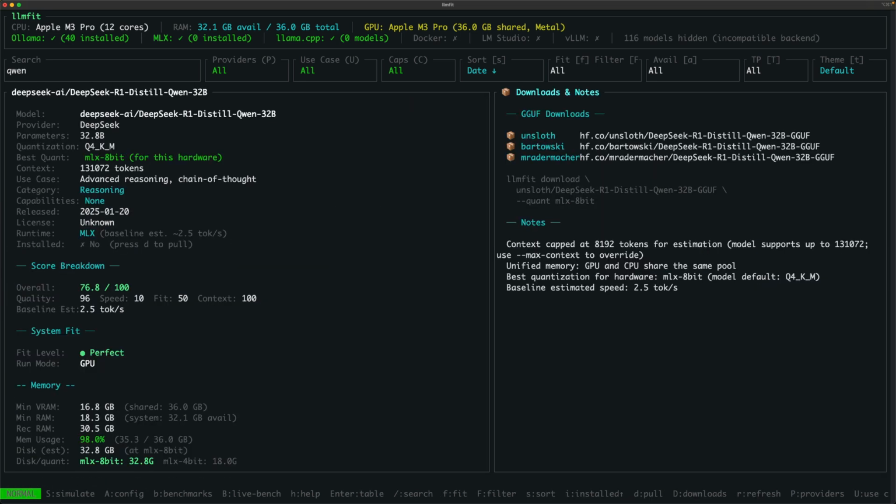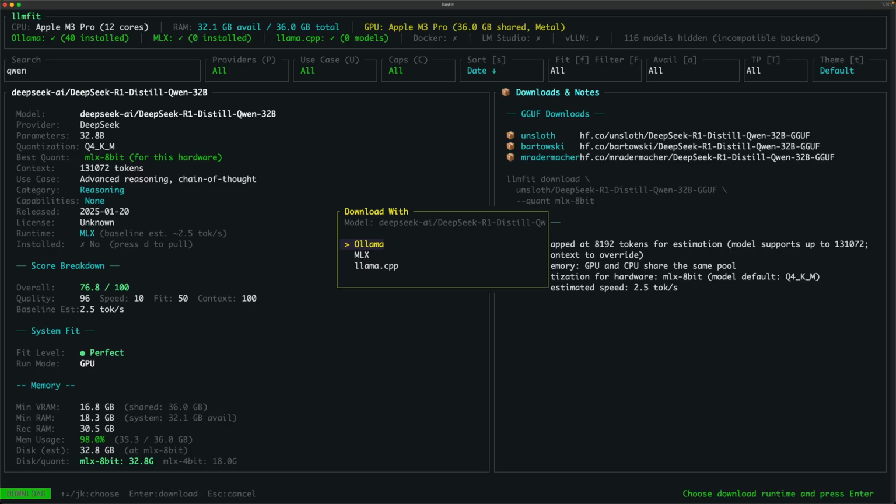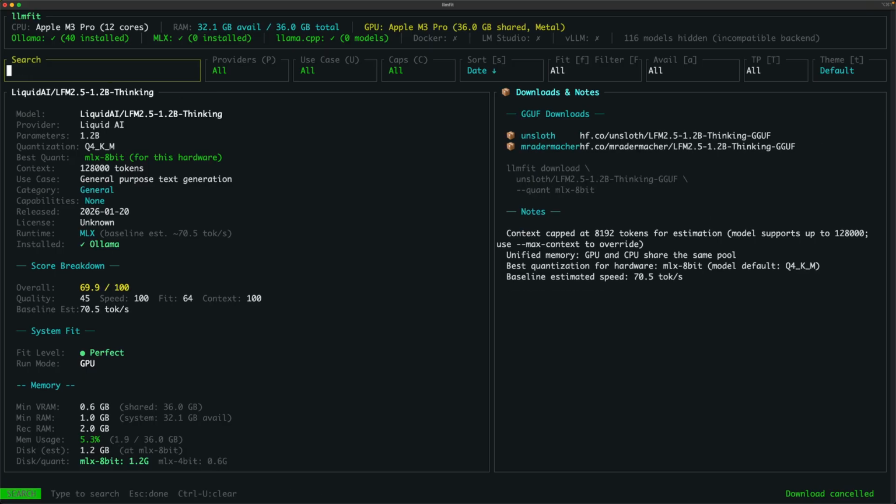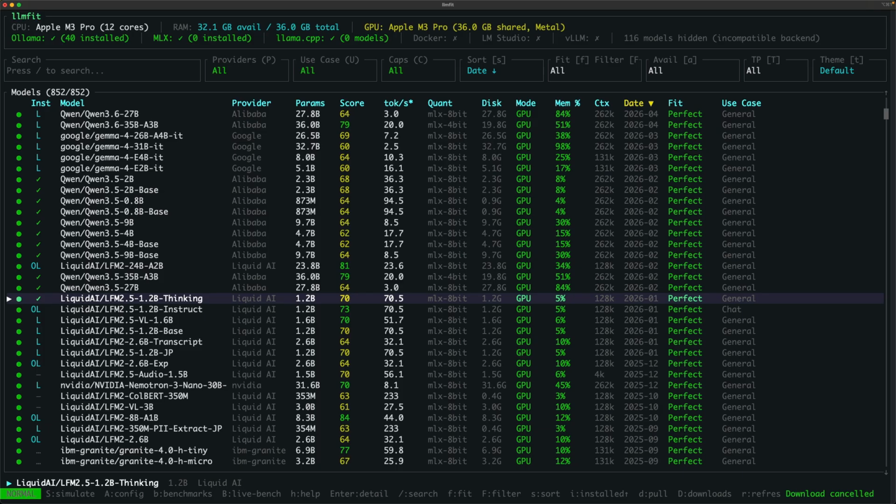So I hit enter on it. I get a whole bunch of information. I get a bunch of different links to various downloads that I can grab. And you can even just, I think it's D for pull. I can even just say I want to install it for one of these systems that I'm currently running and download it right here.